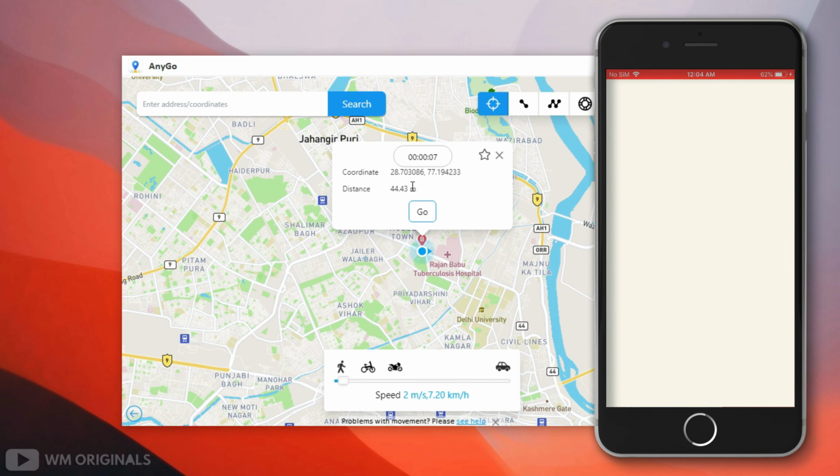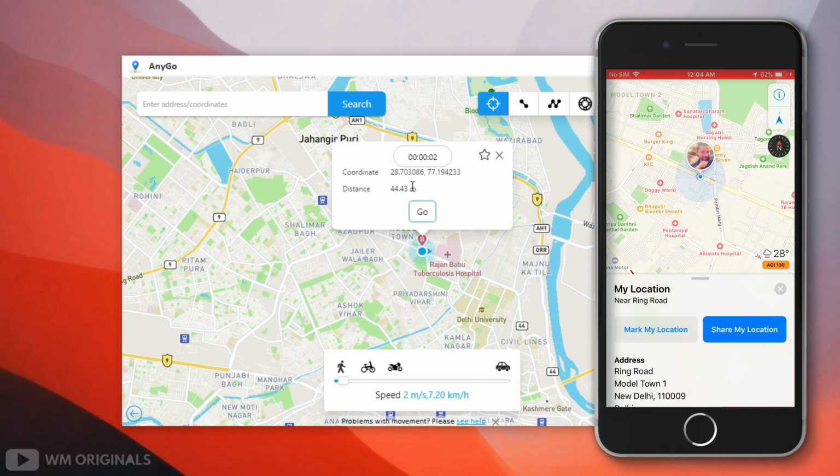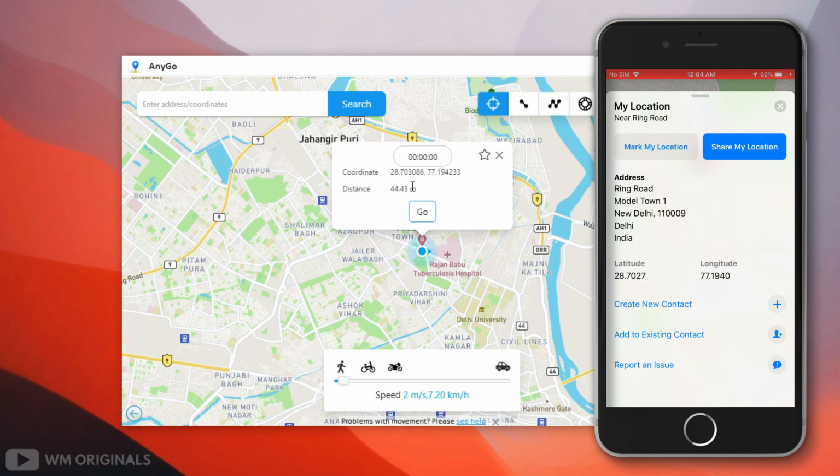Now let's confirm this by opening the Maps app on iPhone. See, my location is shown as Ring Road, Model Town 1, New Delhi. See the coordinates here. Now match them with the one in iToolab AnyGo. See, both of them are the same.